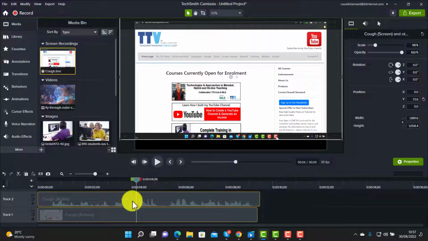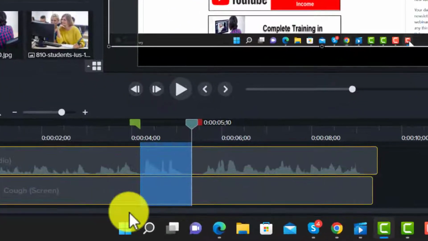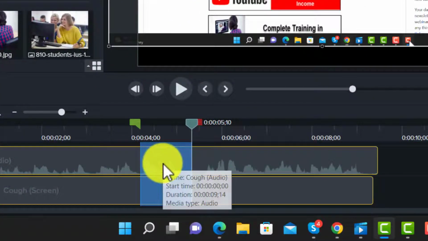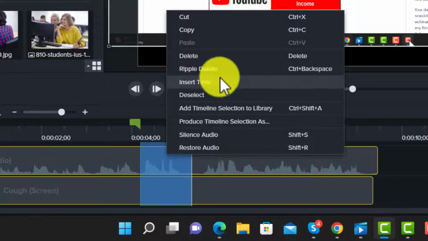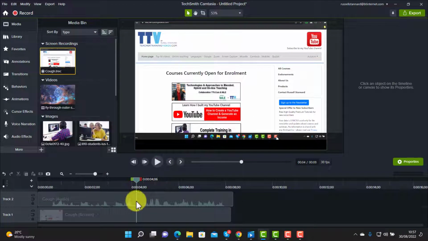Watch this. I'm just going to mark this area and then drag out this playhead till I've got that cough selected on the screen. And then I'm going to right click and click ripple delete. It will cut out the cough, but also stitch the 2 parts of the video back together.